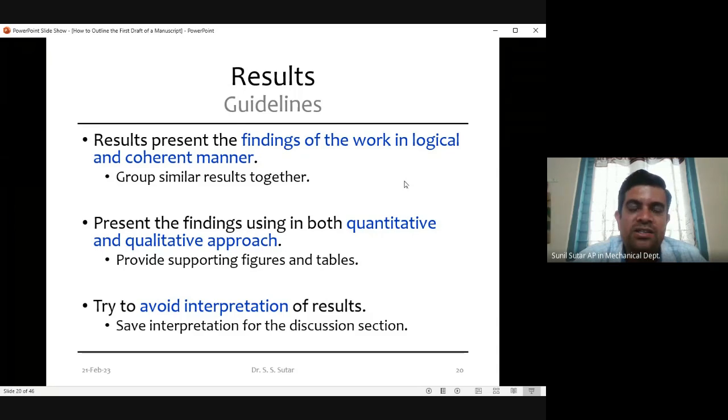There should be coherence, meaning similar-theme results should be grouped together to create one theme. We can use both qualitative and quantitative analysis to understand the results. There are statistical approaches, and there are non-statistical inferential approaches to understand the results. So both can be used to understand the results. They should all be supported with the figures and the statistical parameters.